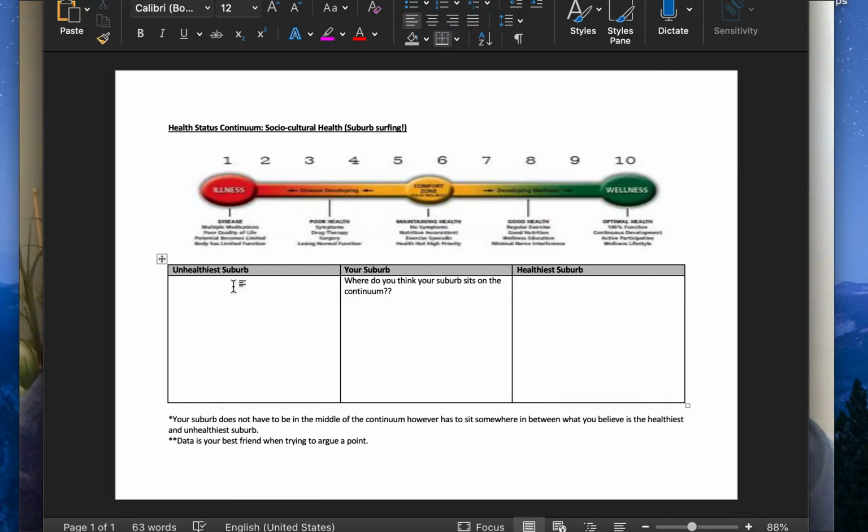So once you've named your suburb and given your postcode for that suburb, add maybe 1 or 2 sentences of why you made that choice to look into that suburb. A reminder to you that data is your best friend. Data will help back up any points that you're making. So you might go into this task, open up that table and think, oh, I know which one I'm going to put in the healthiest, or I know which one I'm going to put in the unhealthiest. But there needs to be data that proves that what you're saying is correct. You need to make sure that you can find some research, some evidence, some numbers.